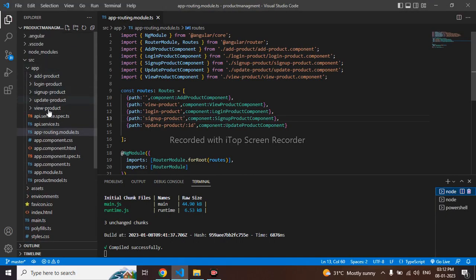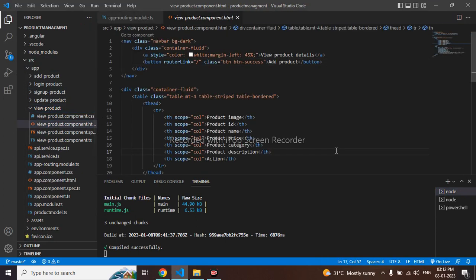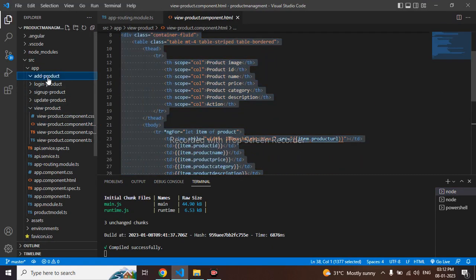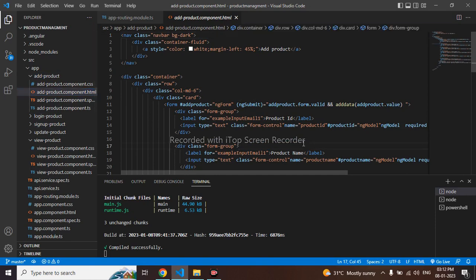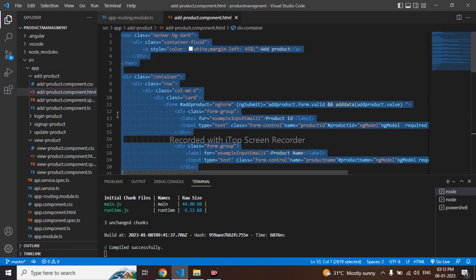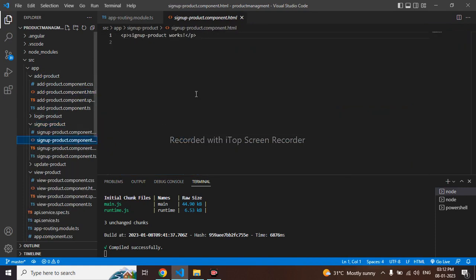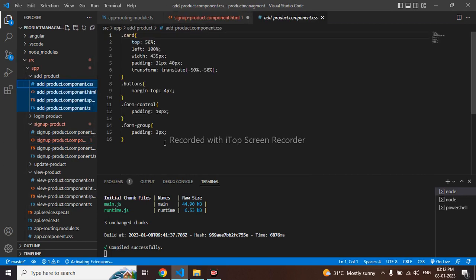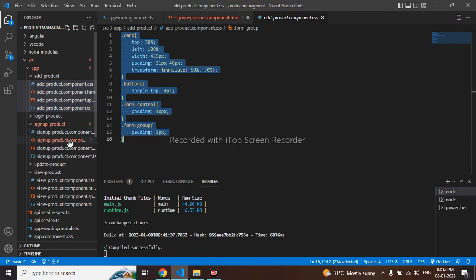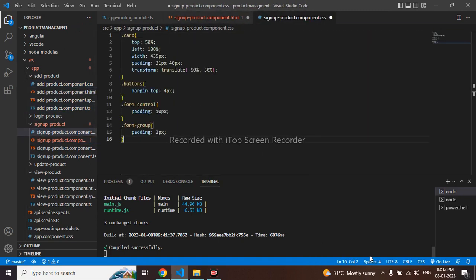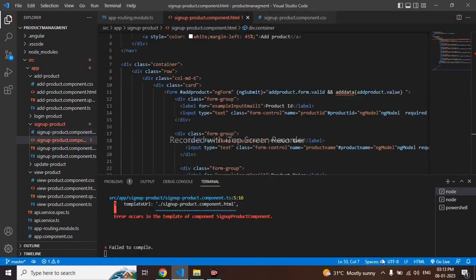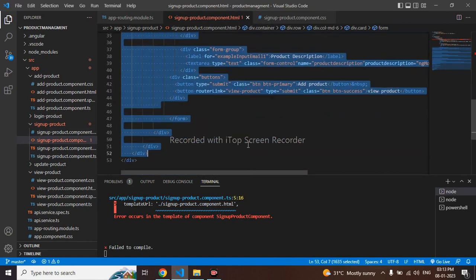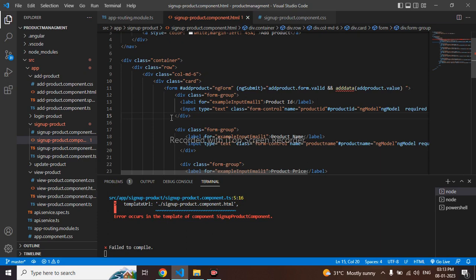So I have come to the view product, same HTML I'll copy, not view product, add product HTML I'll copy and put inside the sign up. CSS I'll copy, put inside this sign up and save. For sign up we require email, password, name and city.